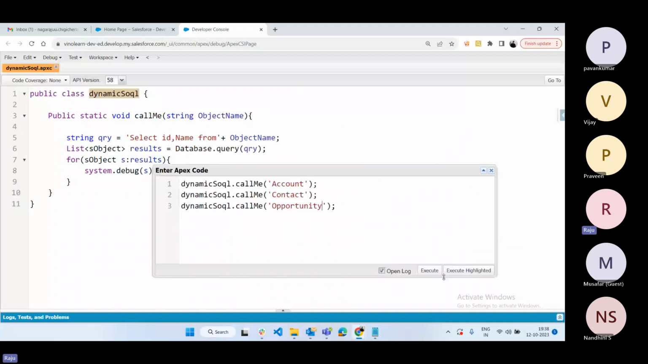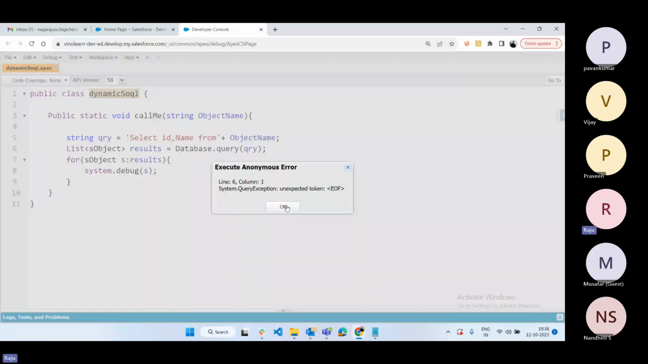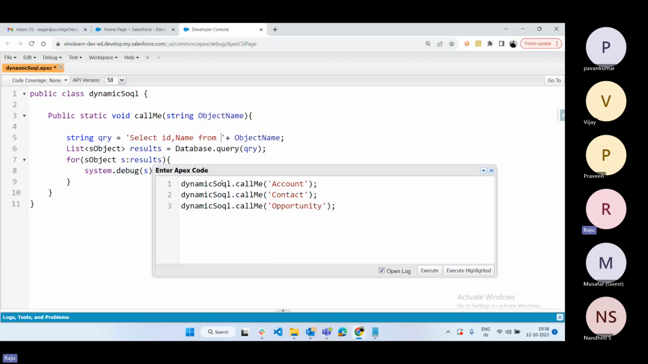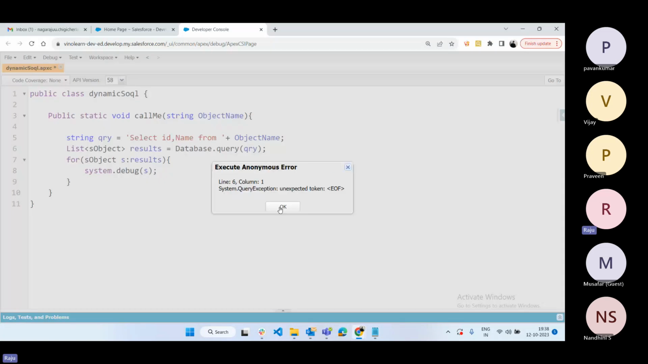Right. Now execute. Okay, some error is coming. What is that? Here you can put the space. Space is required because it comes after "from". Click on execute now. Again, line number 6.